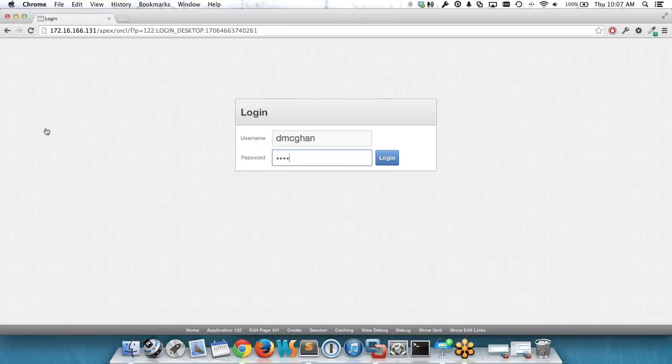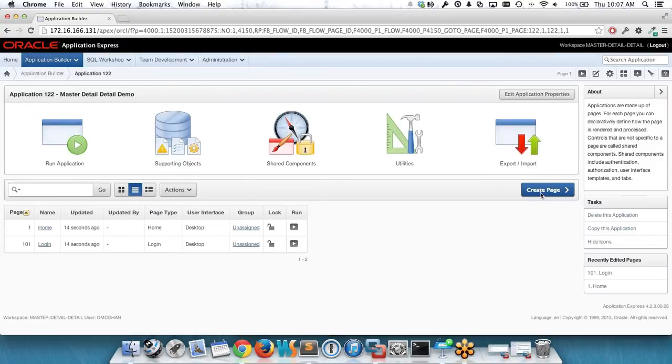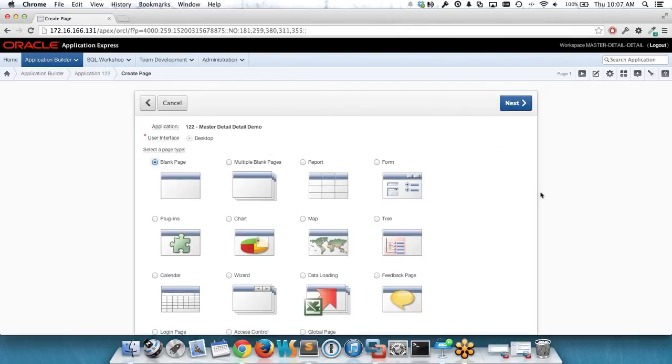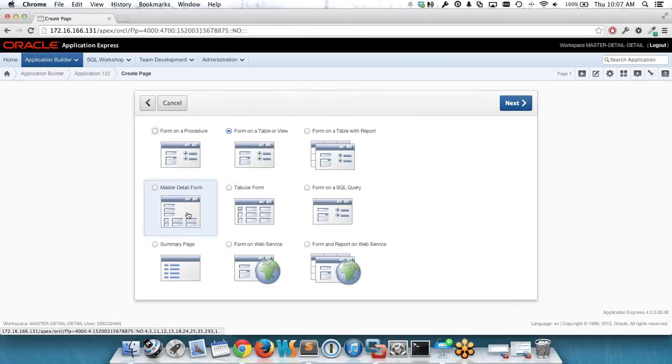We can run it, get logged in, and you see we have a nice blank slate to start with. So I'm going to go to edit the app. We'll create a new page, and to get into the master detail to start, you need to go to form and then choose the option master detail form.